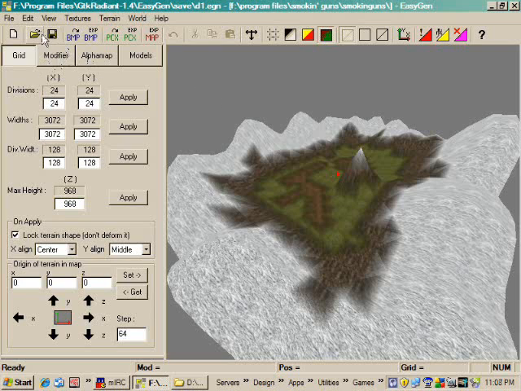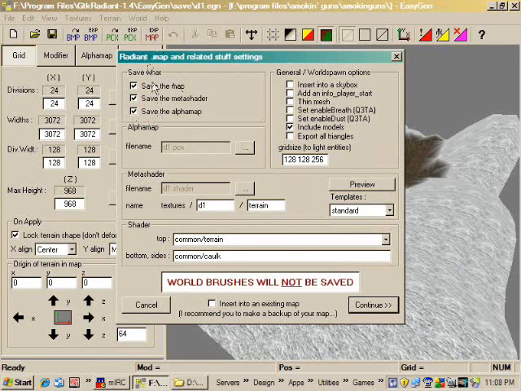So the first thing we'll do is go up to Export Map, and you'll see that by default these boxes are checked, and you want to leave them that way. To make things easier in Radiant, we'll insert into a skybox and add an info player start. EasyGen will take care of that for you, so that's a really nice feature. Include models is checked by default.